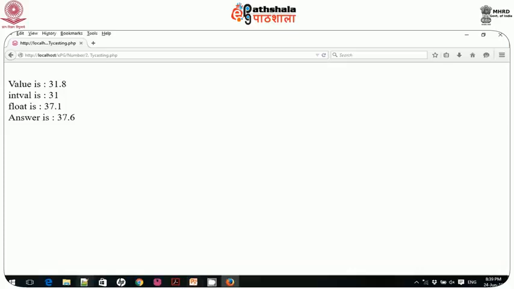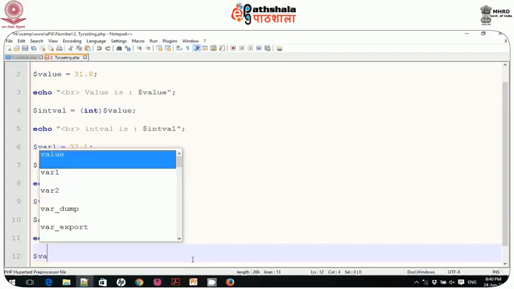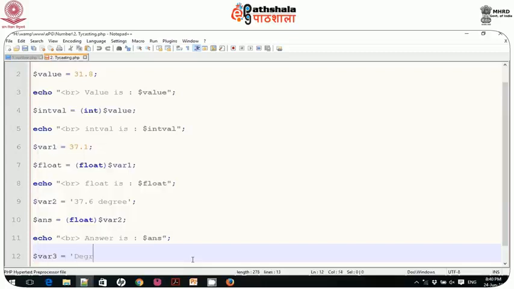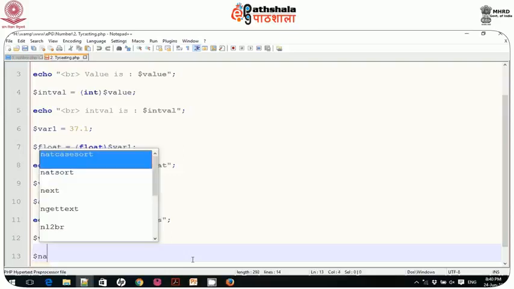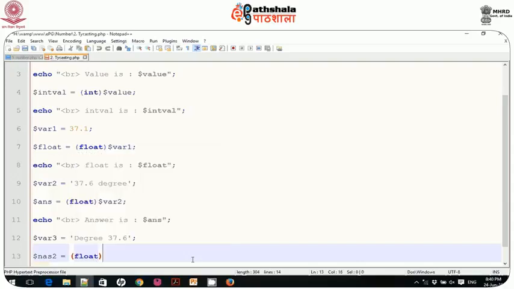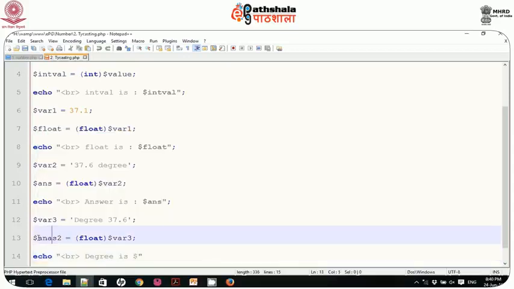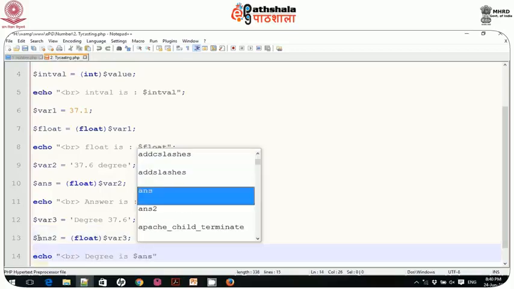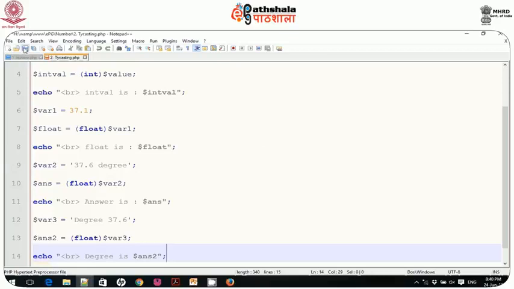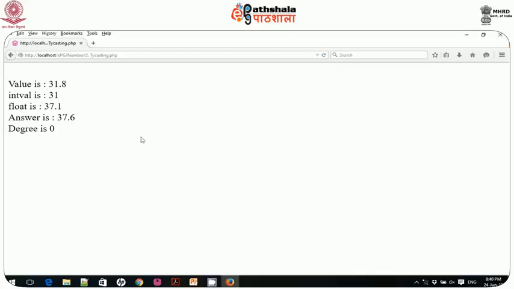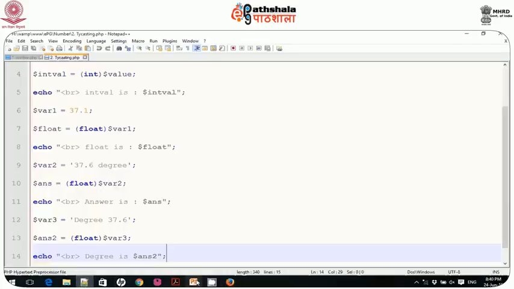So it is 37.6. Then if you write $variable3 is, let me write here degree 37.6, and now you convert it as $answer2 is, again I check for float $variable3 and echo, let me write br, degree is $answer2. I have to write answer2, so it is answer2. It should be 0, because if there is a string first, it will be treated as a 0. So the degree is 0. So these are all typecasting examples.